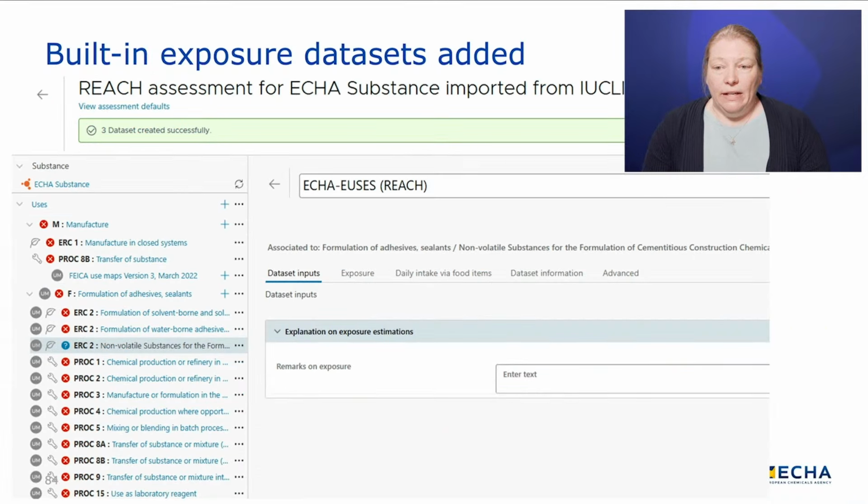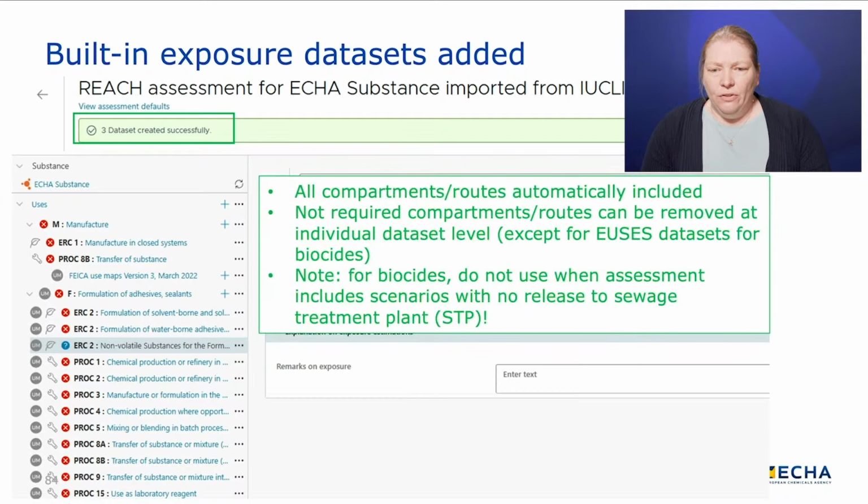So once you have selected that option, the dataset will be added to all the relevant scenarios, but only the ones which didn't contain any dataset yet. And you can see an indication at the top how many datasets were created. Good to know here, for this option, all the compartments or routes are added by default. So you cannot go and select which ones you want to add. But of course, for REACH assessments, you can go back and change that at individual scenario level.